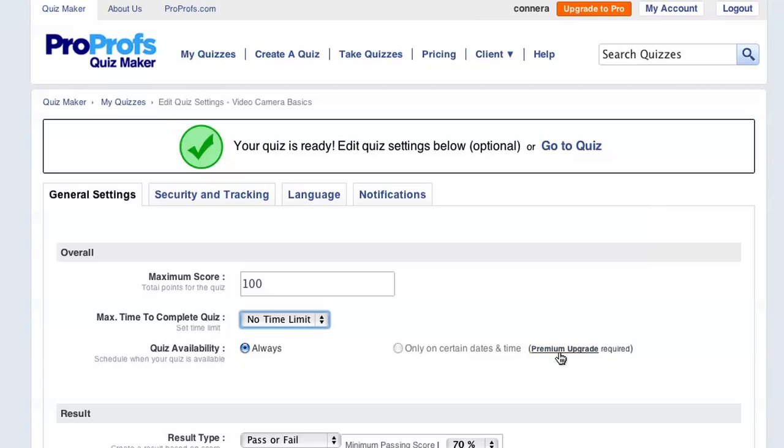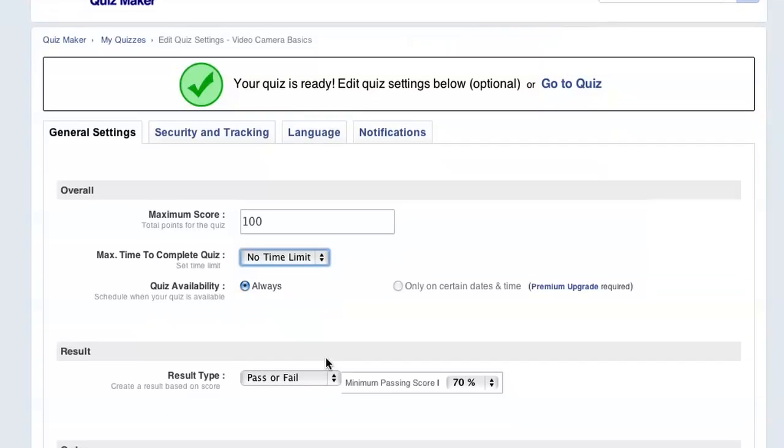And also right here with a premium upgrade, we can select to have the quiz available only on certain times and dates. This would ensure that the students are not rushing ahead with the material and that they have a deadline they must meet to take the quiz. But we're going to go ahead and leave it at always since we are on a free account.